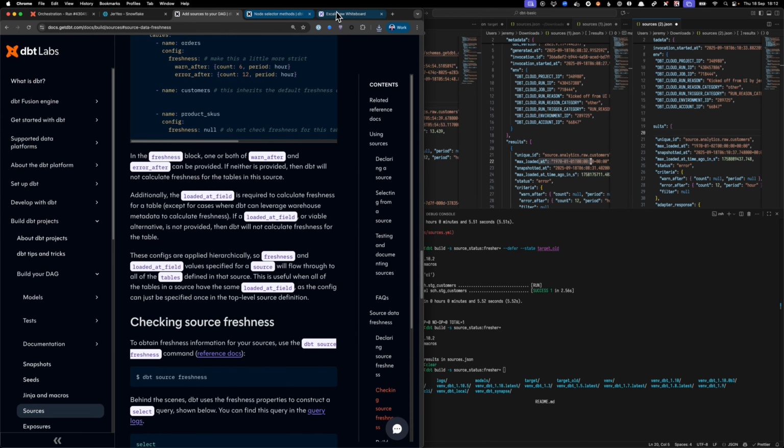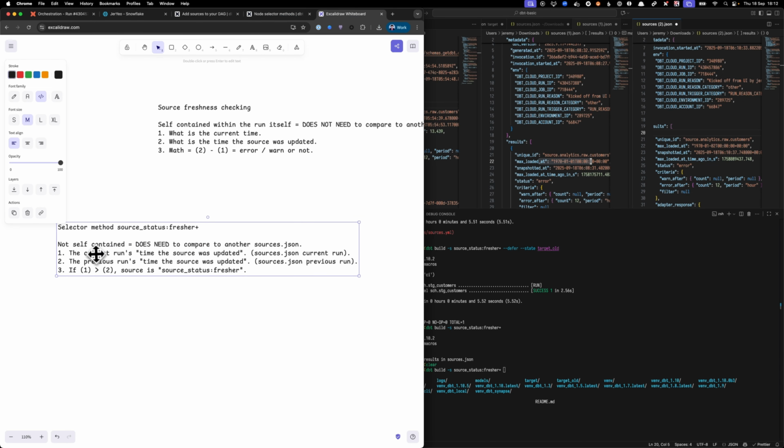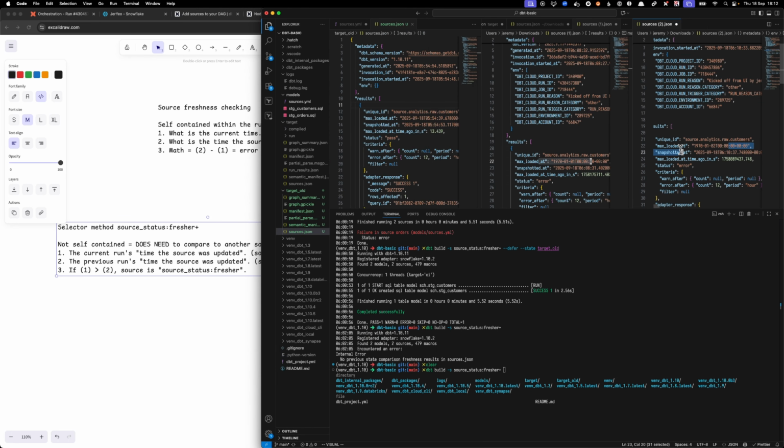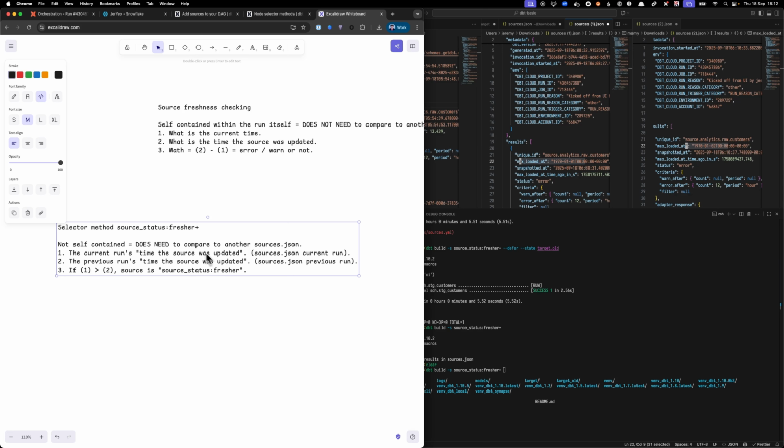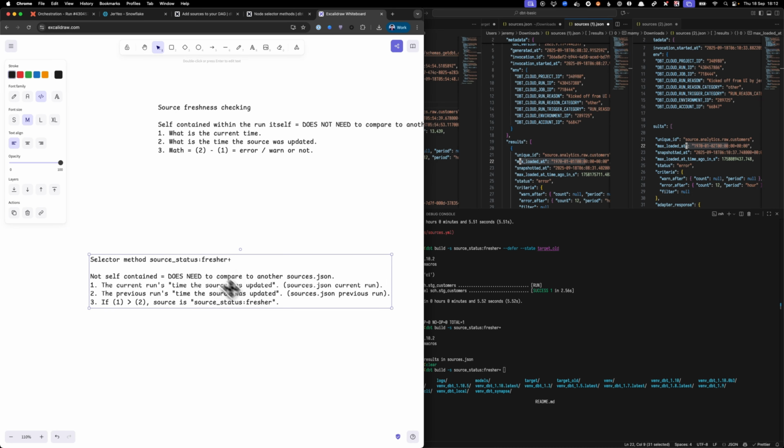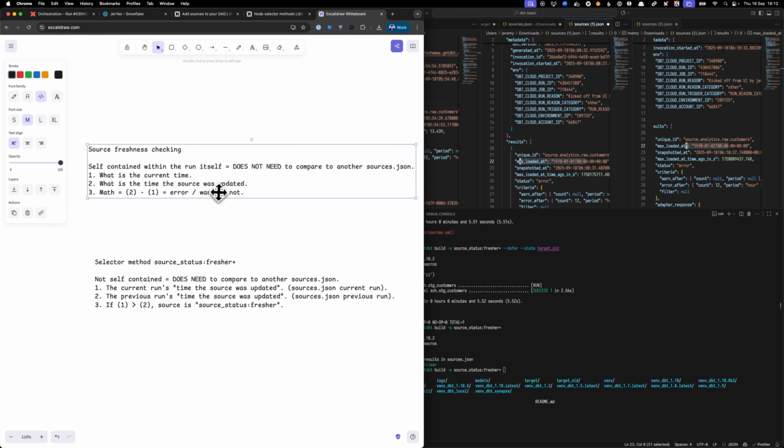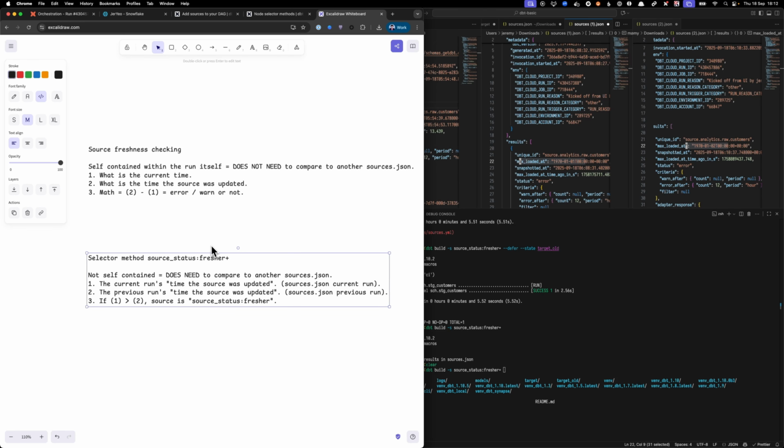And dbt is going to do what I said here: current run's time of the source being updated, previous run's time of the source being updated. If one is bigger than two, for example, 1970-01-02 is bigger than 1970-01-01, then this source is fresher. Therefore, fresher+ means build anything that is selecting from a fresher source. So you can see they are kind of related, but at the end of the day, they are different feature sets of dbt. Hope that helps clarify somewhat.